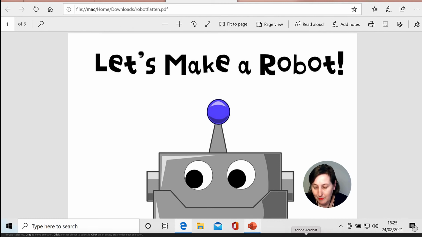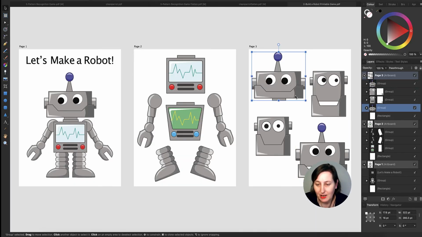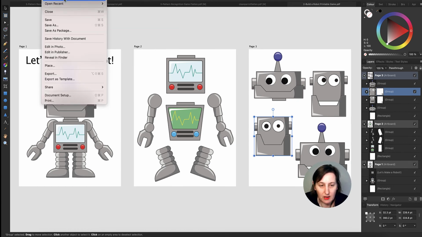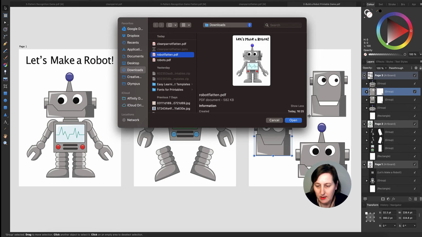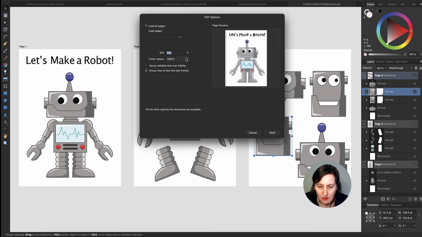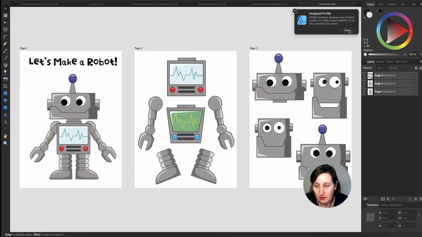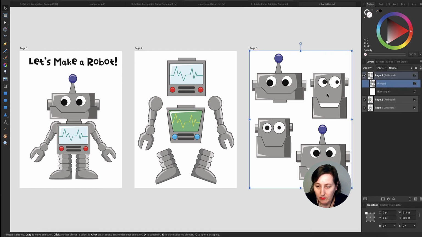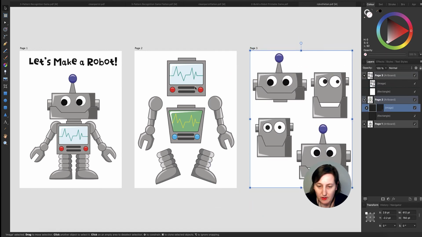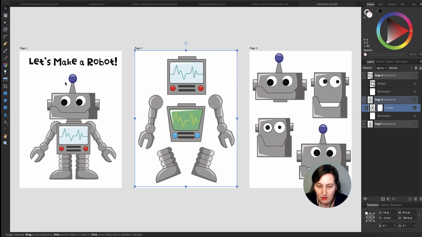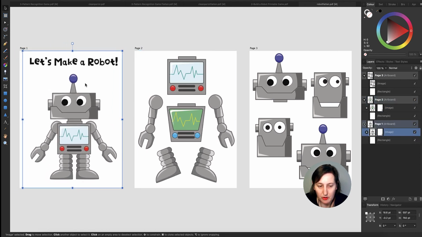So that's that, but I want to check to make sure that I can't click on any of these like I can here. So I'm back in Affinity Designer and I'm going to open Robot Flattened, click open. I've got CMYK selected because if I don't, it only comes out grey. So click there. Click here. And now it is not split, as you can see. So that is how you flatten your images.